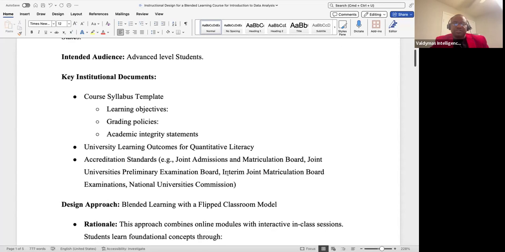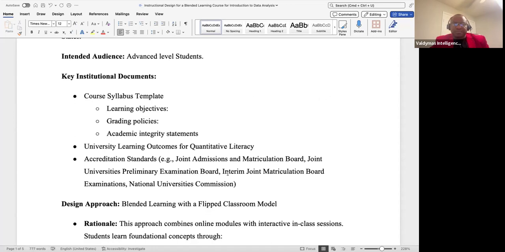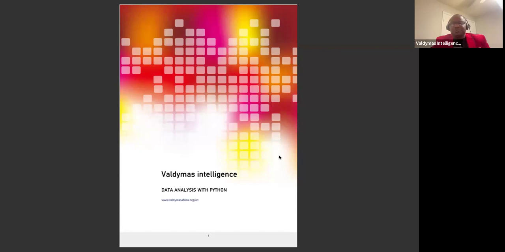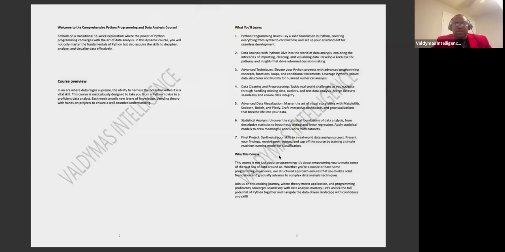So the key institutional document will be the course syllabus or template, which I should be sharing in a moment. Let me stop the sharing and then share that so that you can go along with me. So this is the curriculum for this. I'm a leader in the school, so I had to work with one of the teachers who is actually teaching data analysis with Python. This has been designed for a while, so we just had to add more to it and tweak it to fit the purpose of what I want to do as well. And also it has helped build more structure into what I'm doing.